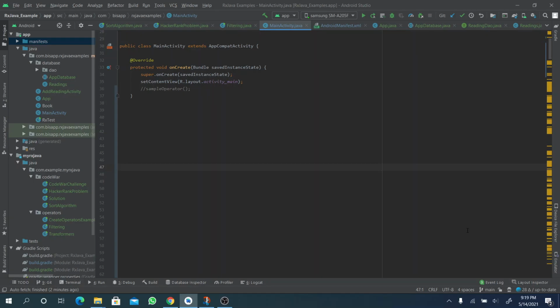Today, we will have a closer look at a sample operator in RxJava and how it is used. One will ask, what is a sample operator? A sample operator is just like any other operator in RxJava that emits only the most recent items of an observable in a periodic time interval.